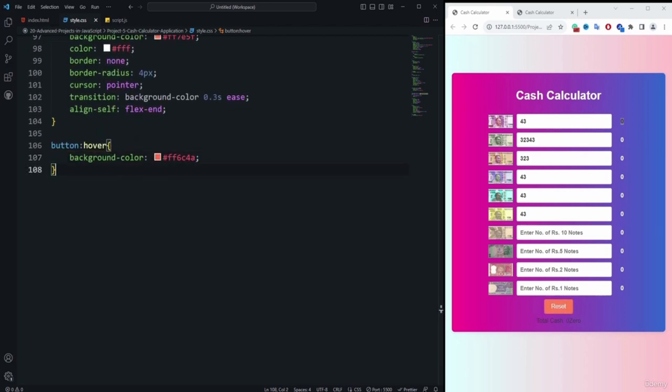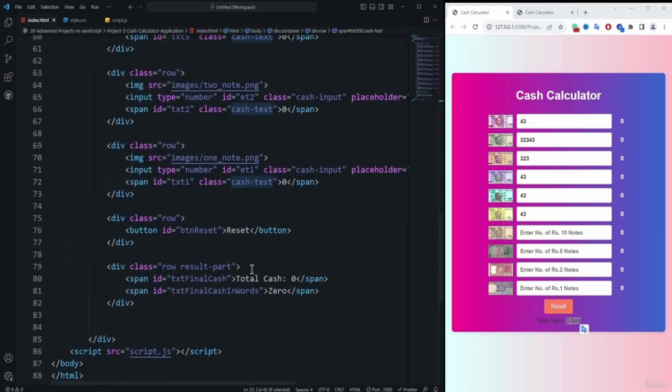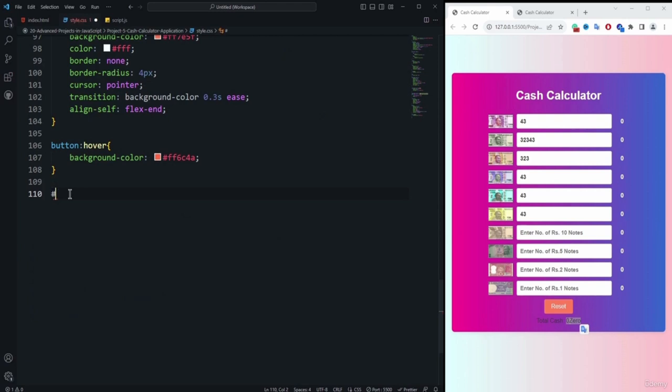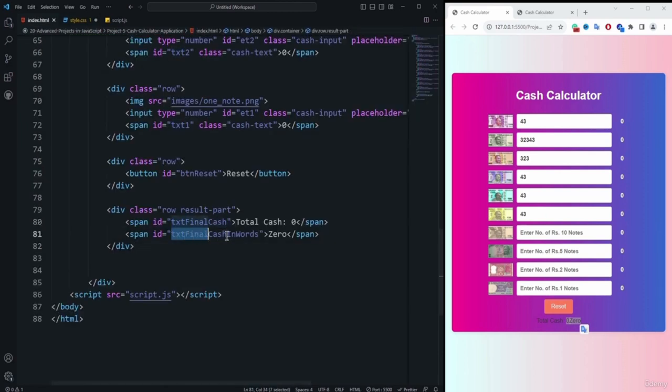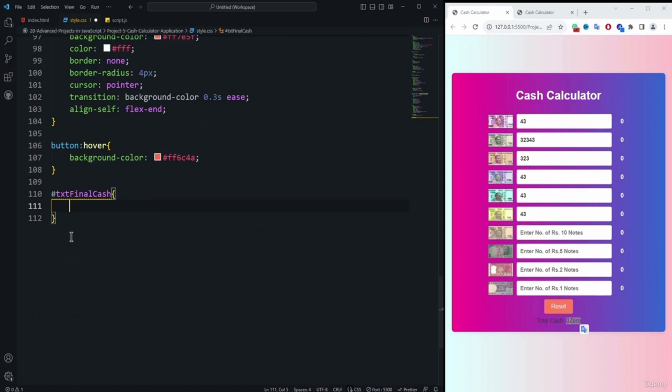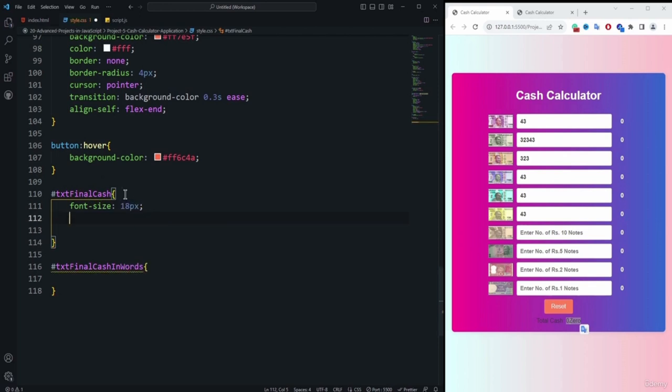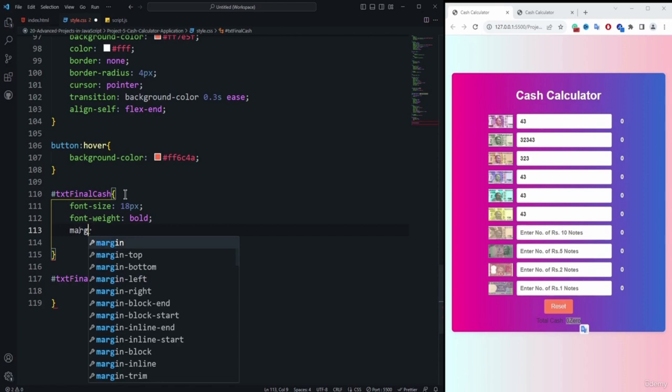Okay, next we need to add the code for the final cache, which is the total cache and the final cache in words. For that we need to use the ID selectors, because you can see these are the ID selectors that we are going to use. So copy it, come back to the style.css, hash symbol, and paste the name of the text final cache. Again come back to the index.html, copy this text final cache in words, hash symbol, and paste the name of the ID. Inside of that, first we need to change the font-size, which is going to be 18 pixel. Then we need to add the font-weight, which is going to be bold. Okay, and then we need to add the margin-top property.